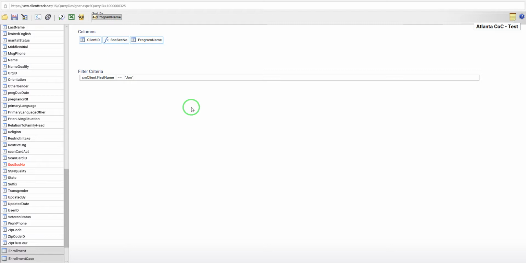Okay, well I think that about does it. That is a lot of information on Query Designer, I know, and a lot of this is still just scratching the surface, but hopefully these will be principles that will help you build the best queries for your CoC. Thanks.